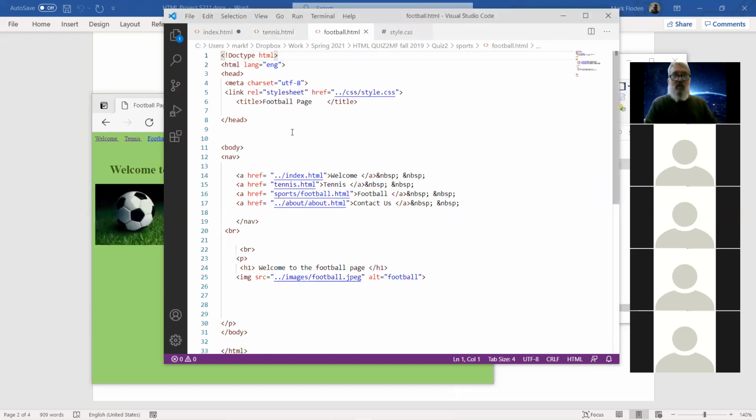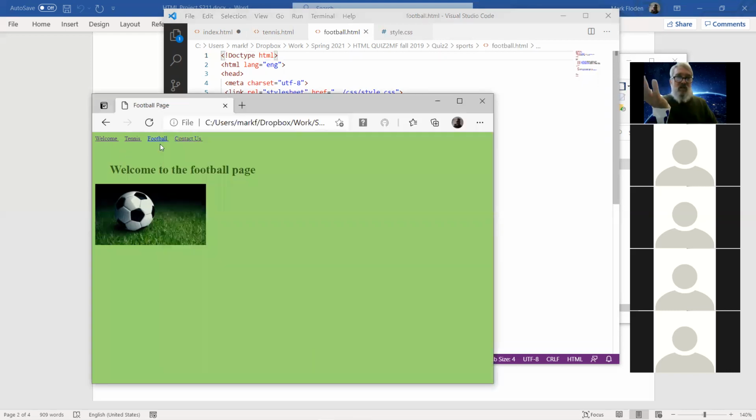It's basically a copy of it. All that we've done is change the title and change the welcome. It says welcome to football instead of welcome to tennis. Our navigation menu is going to be exactly the same. The only other difference is this word here, football, and we change our image to football. So those two pages are almost exactly the same.